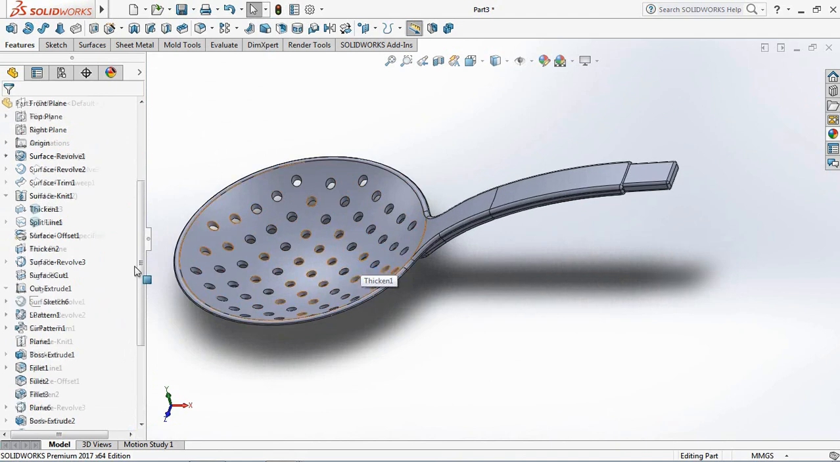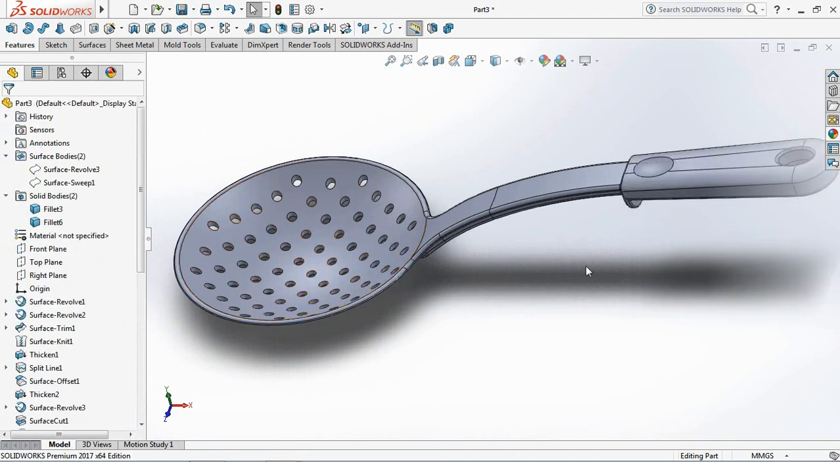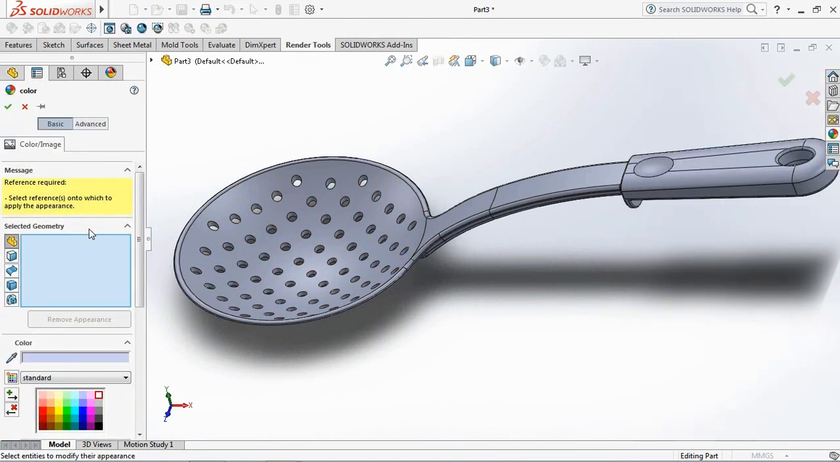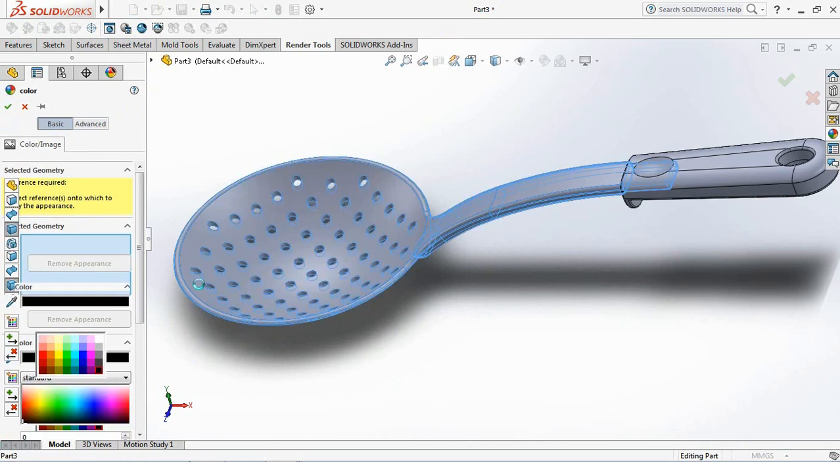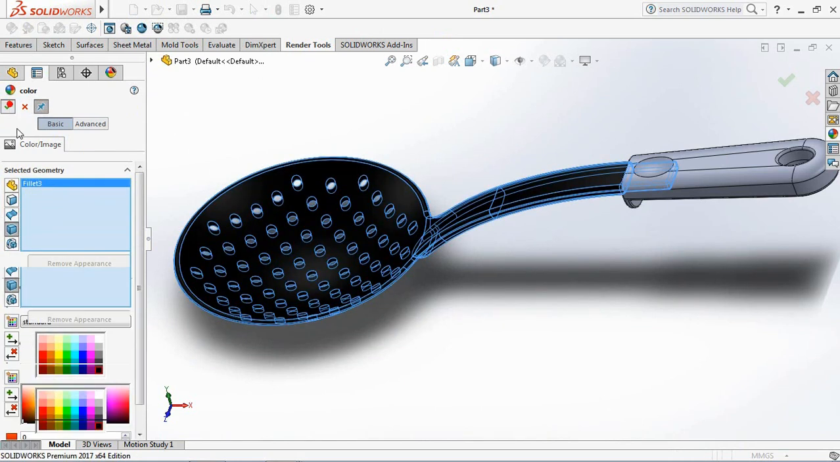To create a handle on the edge skimmer spatula, please see my previous video. The skimmer spatula is finished.